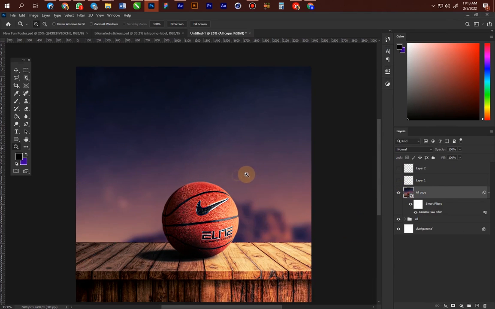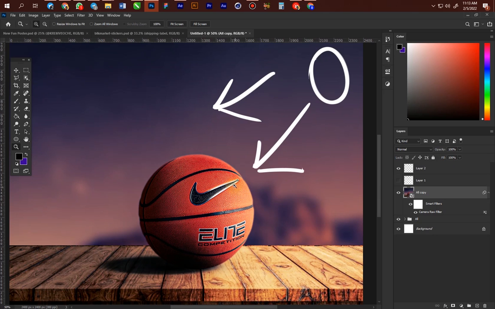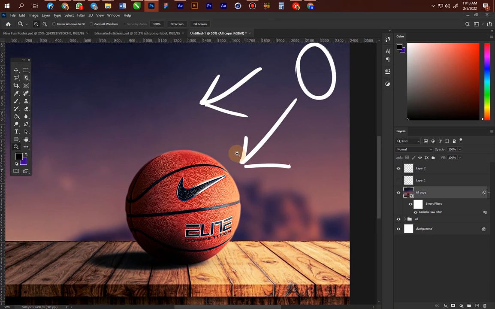So this is how you can add shadows to objects that don't have shadows. Just understand the light source. If you know where the light source is coming from, anything that you want to do will be very easy to achieve.